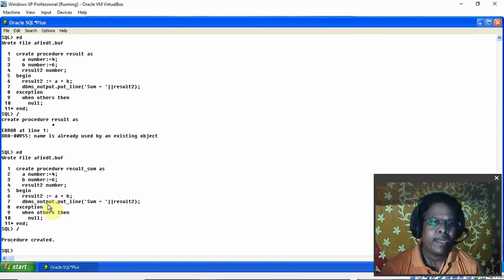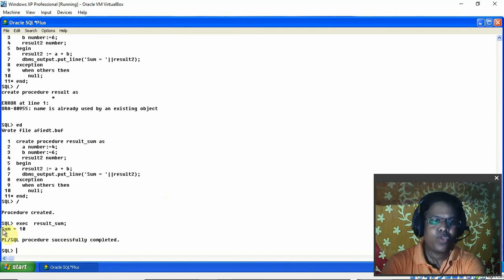So whenever I create a procedure for the same task or same work, I save it in the database. Procedures and functions saved in the database are called stored procedures or stored functions. Once created, it can be used later. So how can I get the result? I can get the result by exec and the procedure name. The procedure name is this, and let's see, the result is showing fine, right? So this procedure is successfully completed and I get the result.